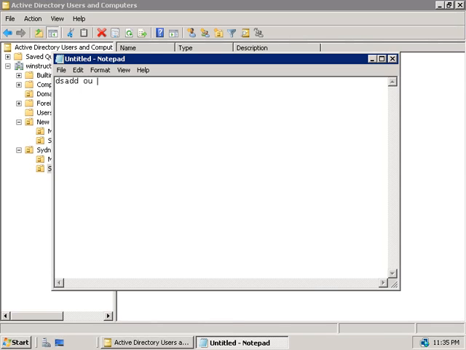Now, the first OU we'll create, let's call it servers. So we're going to say OU equals servers, and then we'll need to define where this OU will be located in our OU hierarchy. So let's create this servers OU at the root. So we'll need to add in DC equals winstructorlab, and then DC equals com.